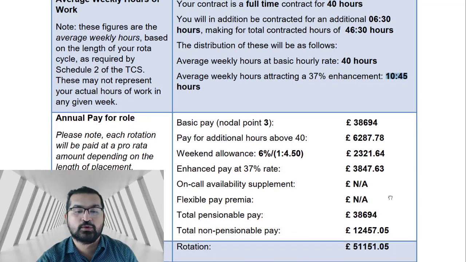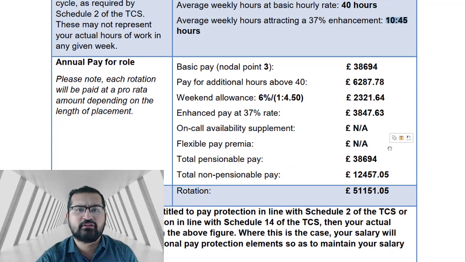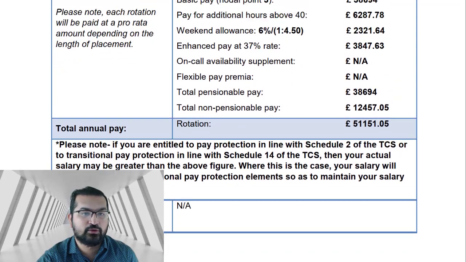Like when I was in ICU, my annual pay was not this 51. It was as close as, I remember, 53 or 54, because I was doing more additional hours and also more weekends. So if you know this, you basically know what your actual income is after all these enhancements for that duration of your rota. So this is explained well in your work schedule.